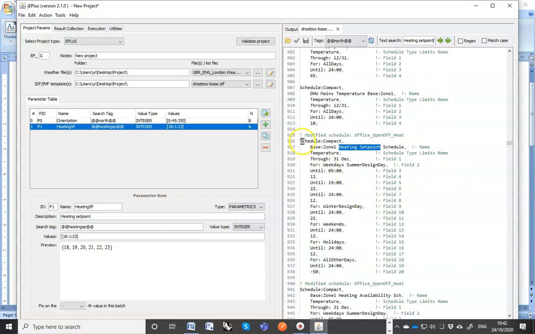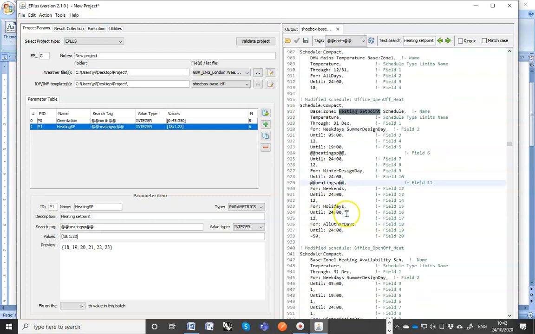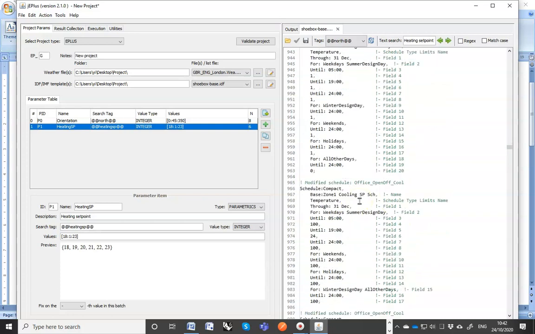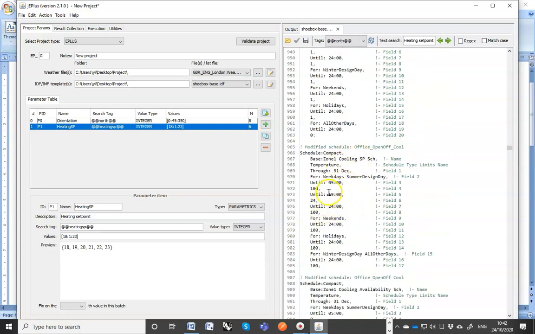So this is the actual object of the heating set point schedule, and you can see, 12 is the setback temperature, and 22 is the actual set point temperature. So we need to put the search tag here to replace the current heating set point temperature. So there are a few places you need to replace, and that's it. And the cooling set point temperature is actually quite close by.